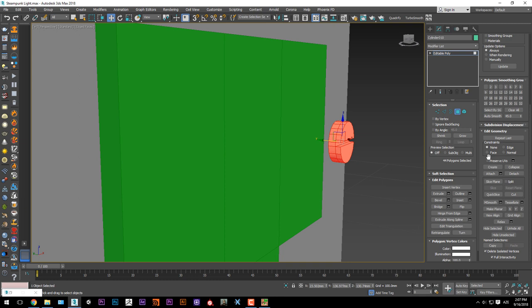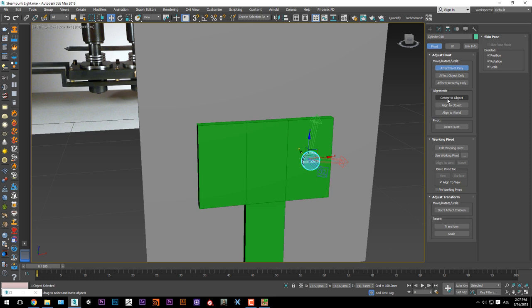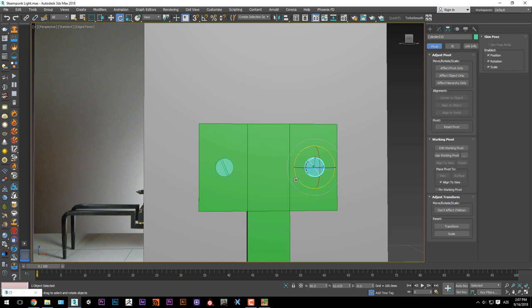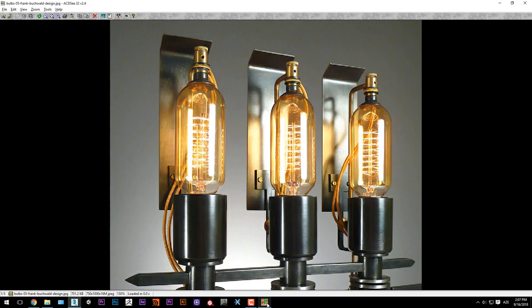Let's go back. And let's change the pivot to its center. And let's rotate. Like this, and now we need to create these metal parts and the lamp itself.